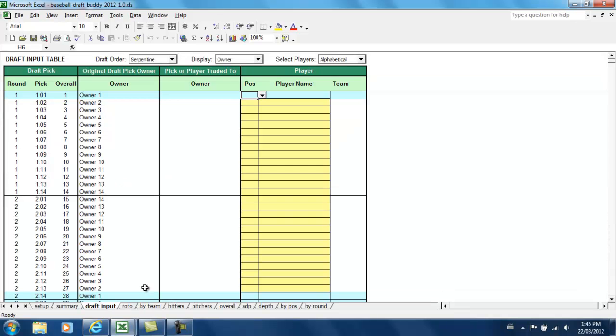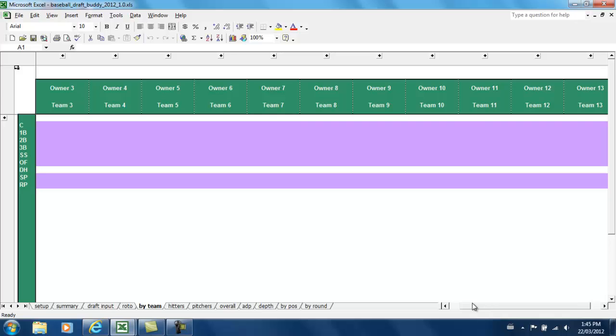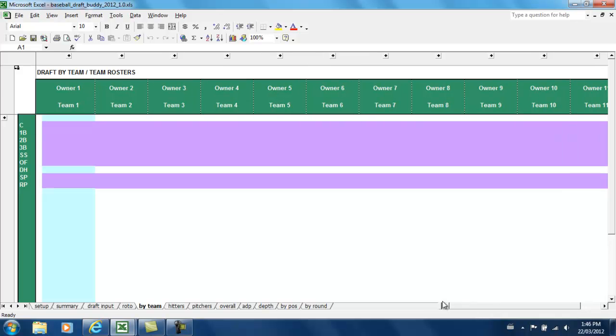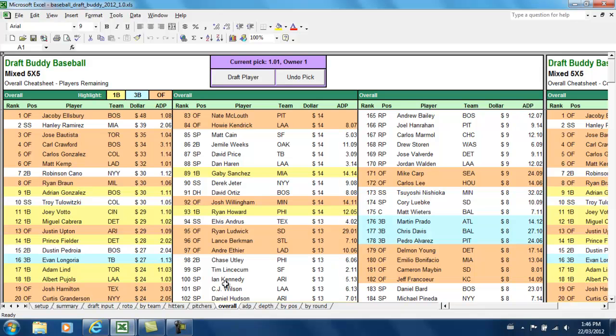So, the draft input tab, it was a 14-team league. It's got a draft here for 14 teams in each round to make a pick, and it goes 26 rounds. I've got the by team tab with 14 spots, 14 teams to show the roster. And then my cheat sheets are appearing now in individual tabs for hitters, pitchers, and overall.